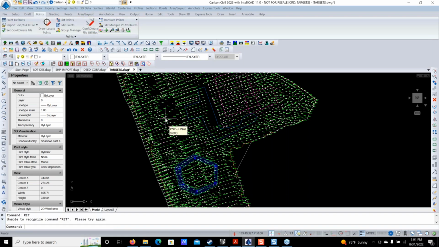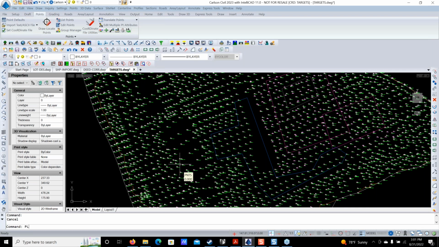So okay, good. Here we're going to draw a rectangle. What is it? What's happening here? Polyline. Oh, I'm typing the wrong command. Totally flustered here. We got it.